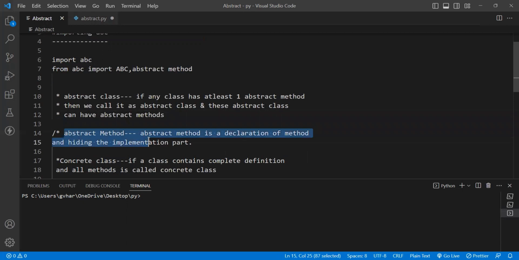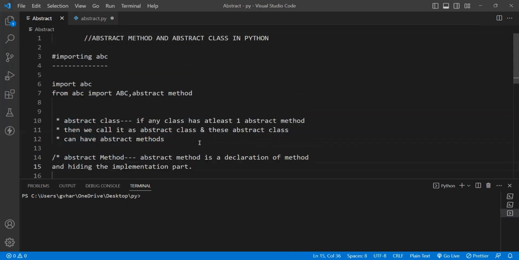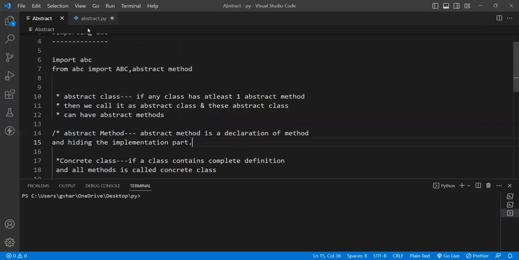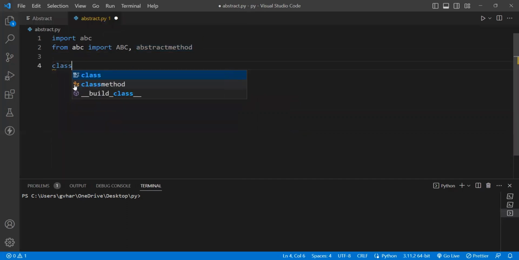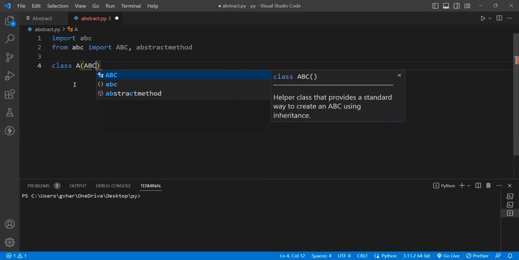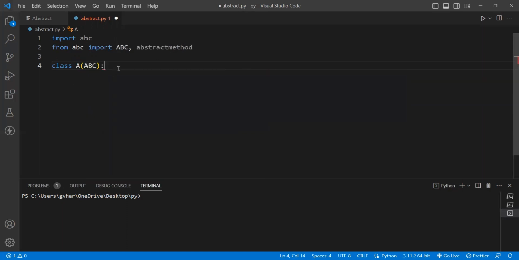So what is an abstract method? An abstract method is a declaration of a method and hiding the implementation part. We'll see these two now, abstract class and abstract method. Let me create a class A. To define this class as an abstract class, we'll be using round brackets and we'll give it as ABC. So now this class is an abstract class. ABC will convert a normal class into an abstract class. So that is our abstract class.